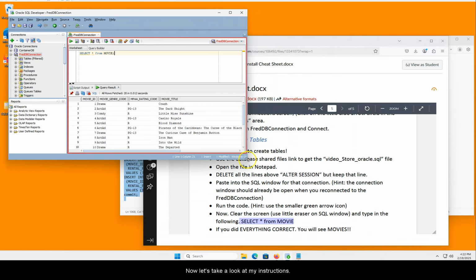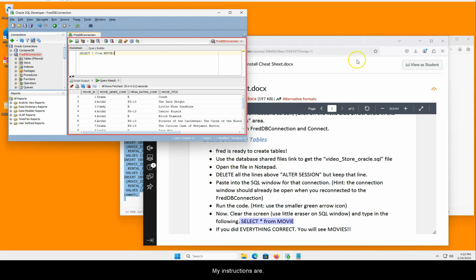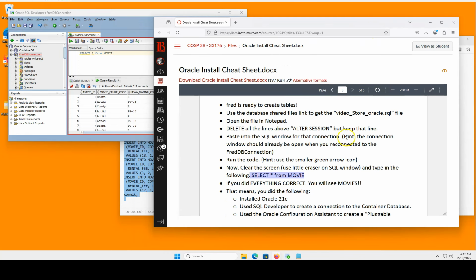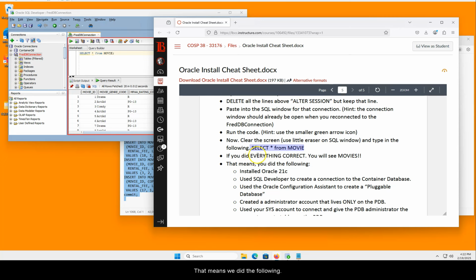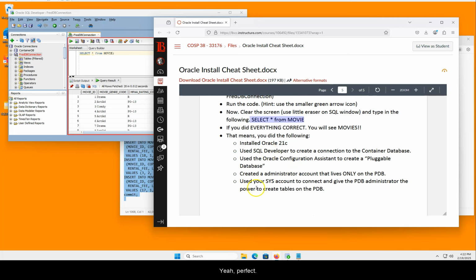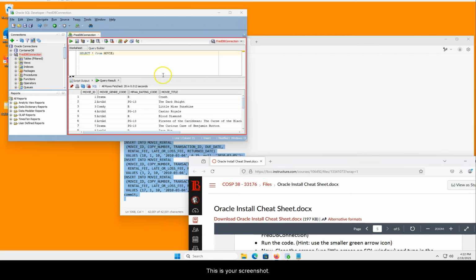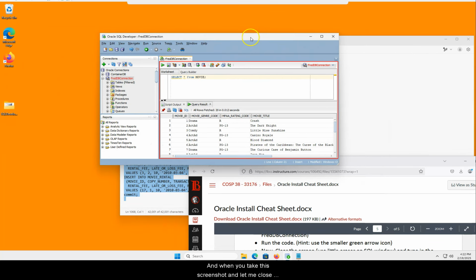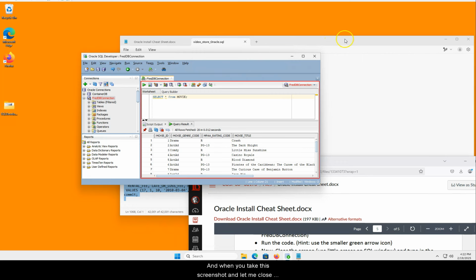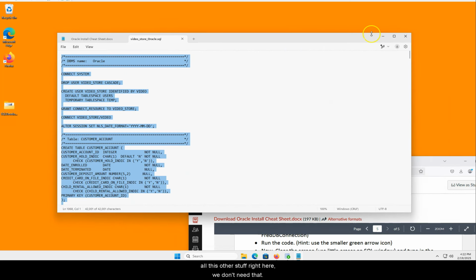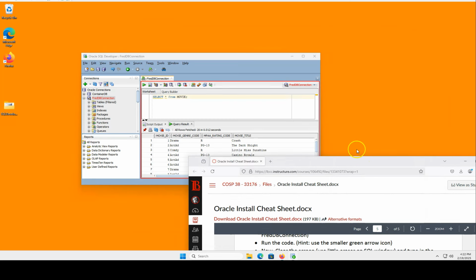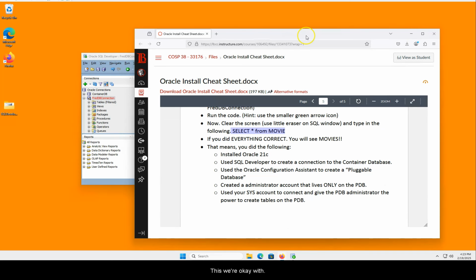Now let's take a look at my instructions. That means we did the following. Perfect. Is that what I want you to give me? Pretty much, yeah. This is your screenshot. And when you take this screenshot, let me close all this other stuff right here. We don't need that. This we're okay with.